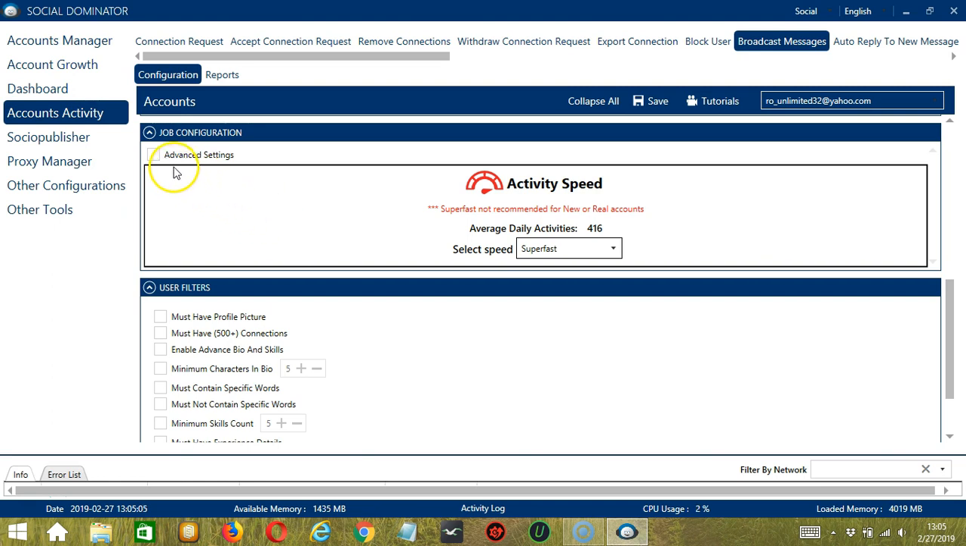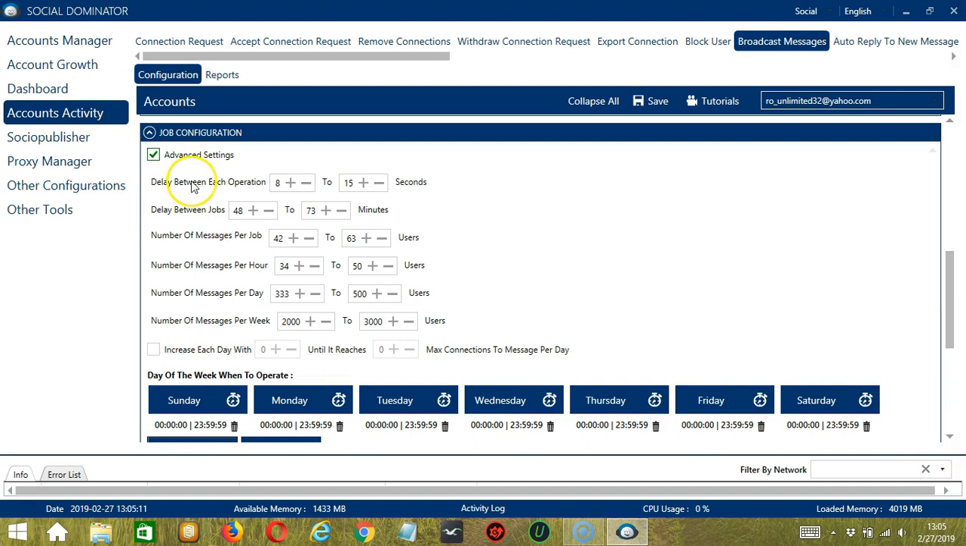If you want to define your own speed settings, click Advanced Settings. Delay between each operation is the number of seconds between each LinkedIn account being messaged. Delay between jobs is the number of minutes the software should pause after sending the number of messages you set in number of messages per job.